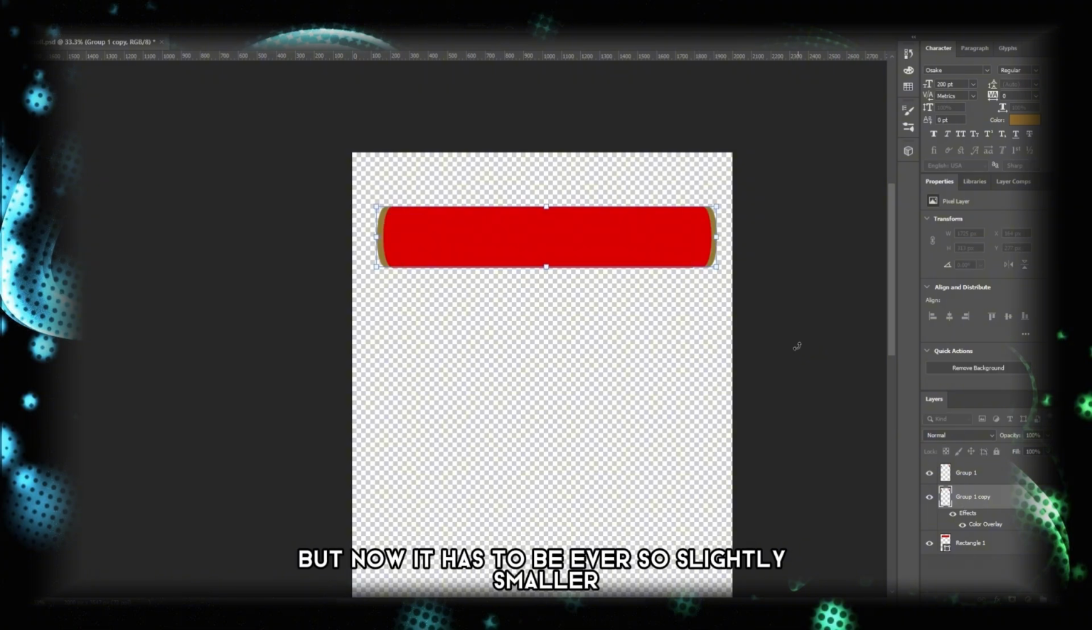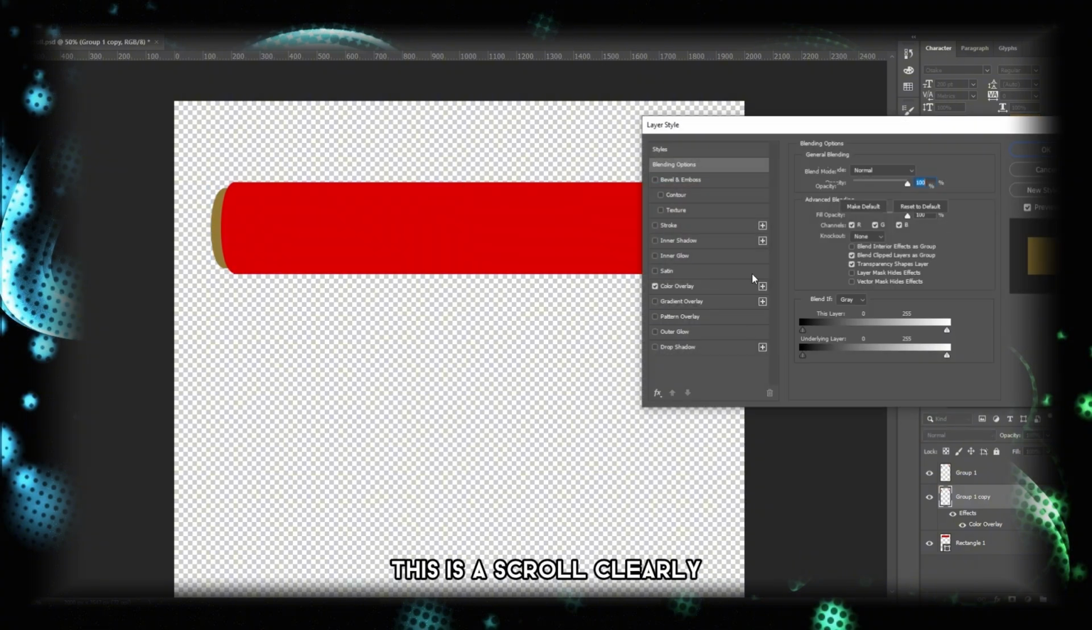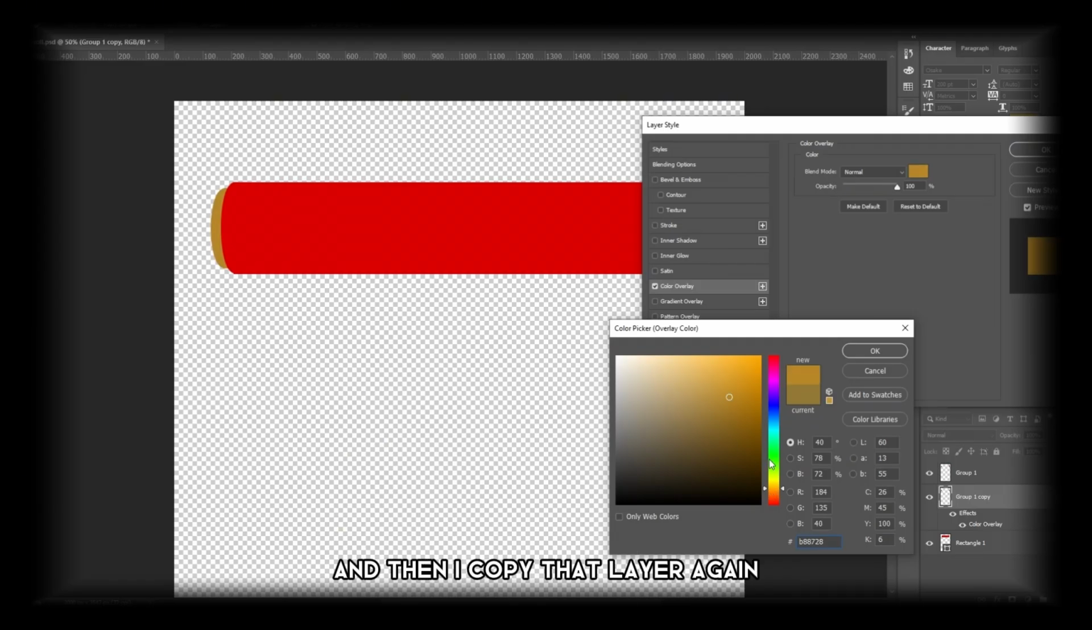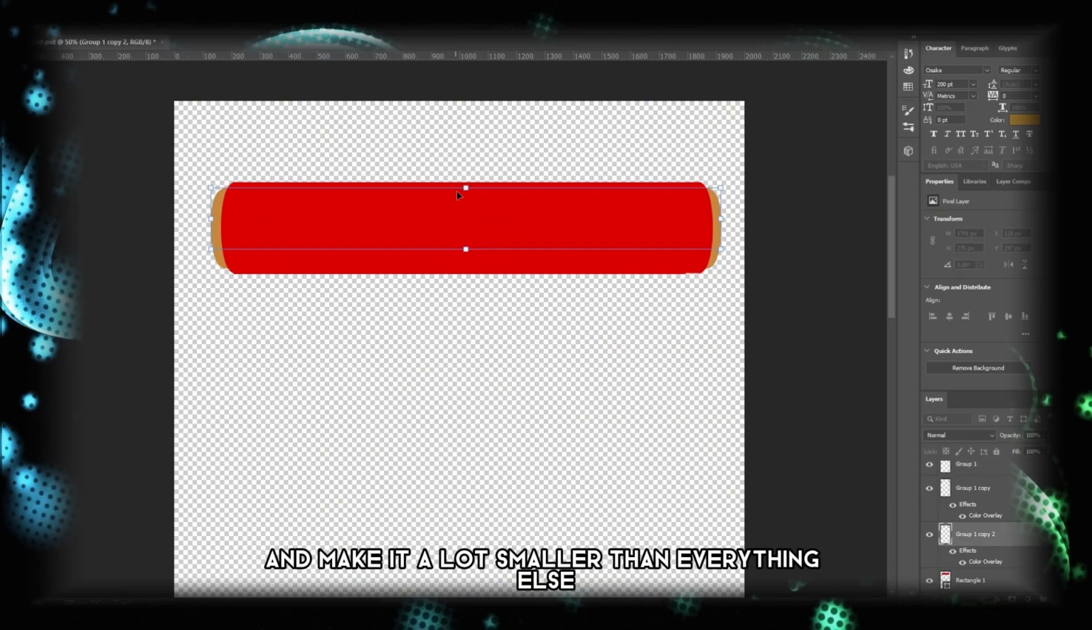So now you can see it, but now it has to be ever so slightly smaller because it's the roller. So then I just drag it smaller. Already you're seeing the illusion of, oh, this is a scroll, clearly. And then I copy that layer again, because now I want to make the inside roller stick. Press Control J to copy that again, and I make it a lot smaller than everything else, and then I pull it across to give you the illusion of the scroller now.